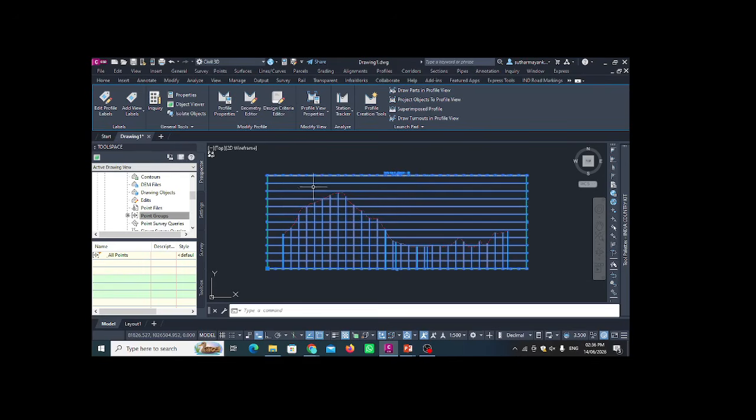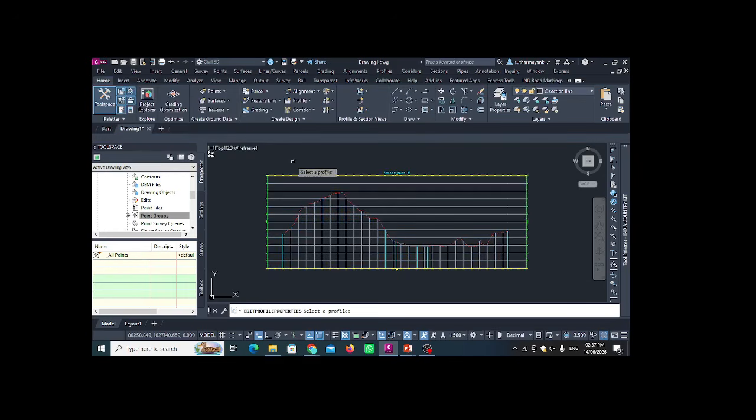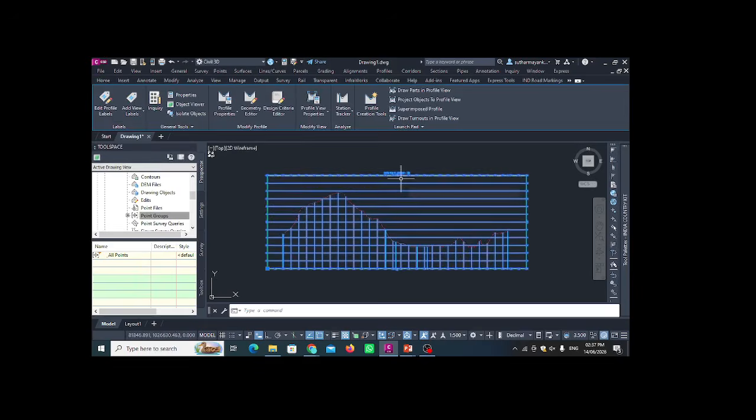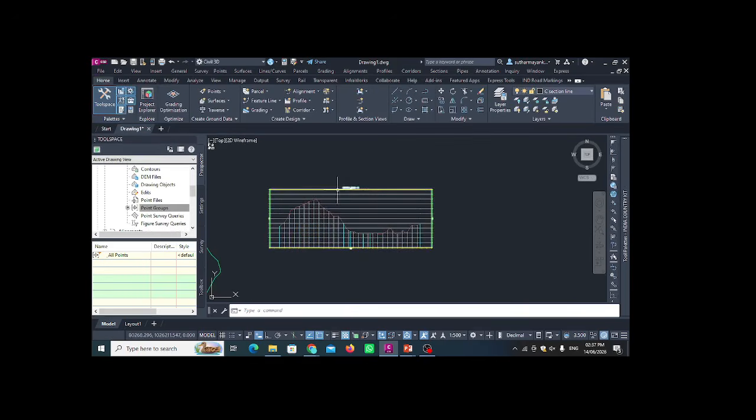Now as we create our profile, you can see here the profile properties and also the profile view properties. So we have two properties, the profile properties and the profile view properties. See what the difference is. When we go into the profile properties, they ask me to select the profile. So we have to select this profile. If you find any difficulty selecting the profile, if you have already selected the profile, what do you do?